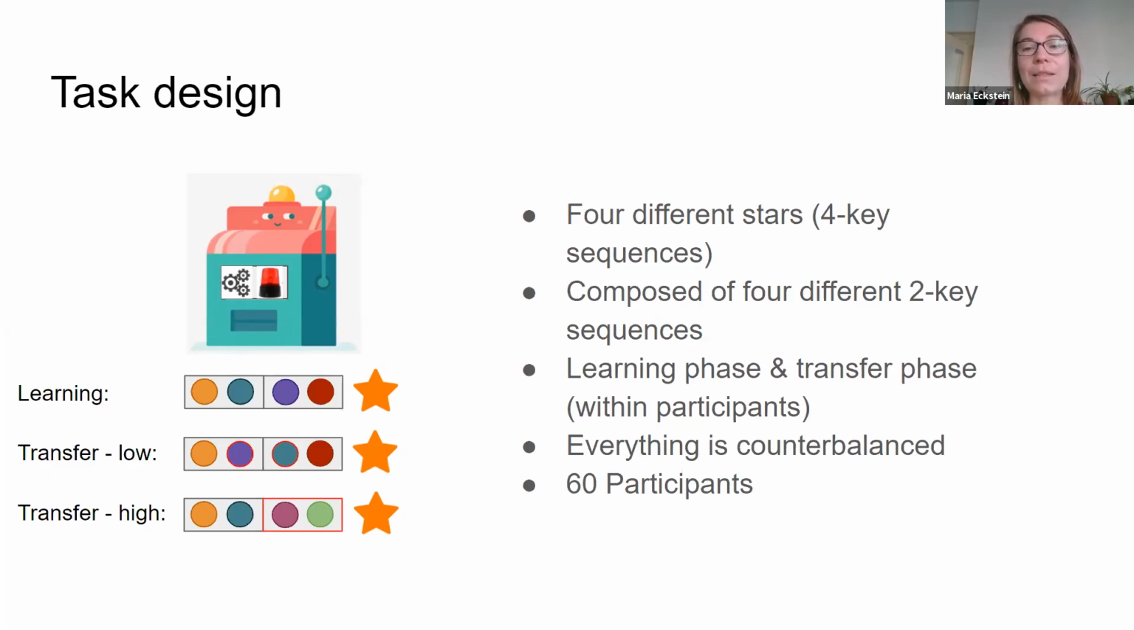Of course, we counterbalanced everything, for example, the assignment of keys to colors, key sequences to items, order of low and high transfer blocks, etc. We have collected 60 participants so far.